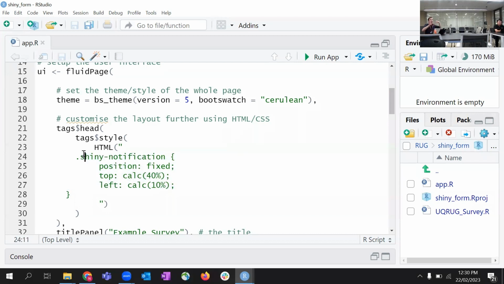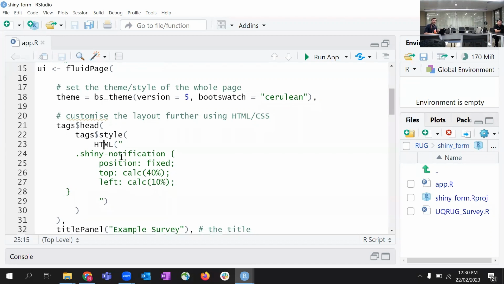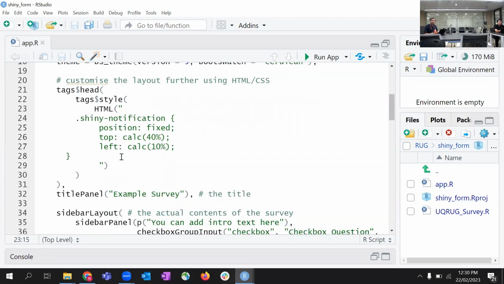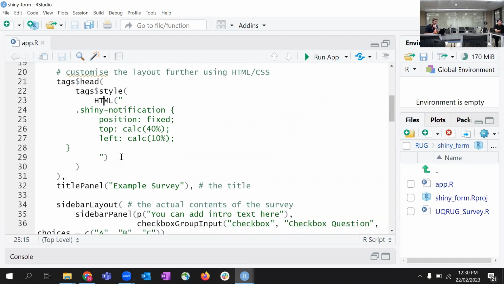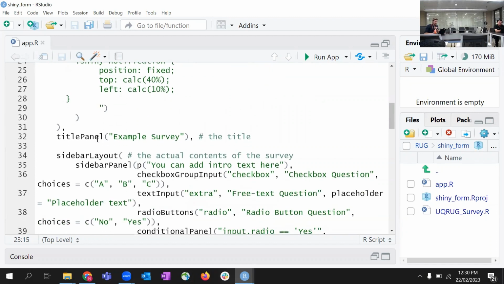And so I can move any of the different parts of that interface around just by doing some HTML coding. If you've never done CSS or HTML coding, then this is going to look odd to you because it's not R code at all. It's HTML code. CSS is a cascading style sheet, so it's basically HTML style code. The next bit I've got here is the title panel. Again, this is just a core part of Shiny, putting a title in. In this case, this one's going to be called Example Survey.